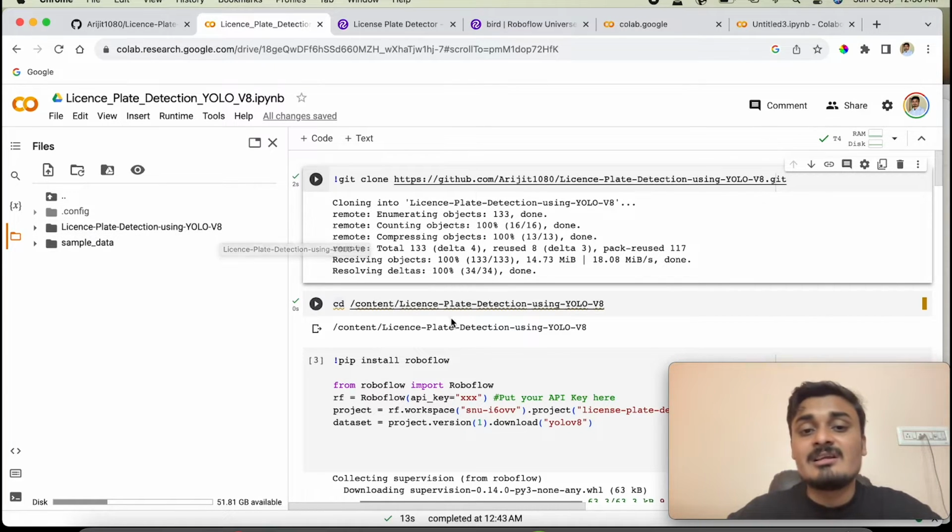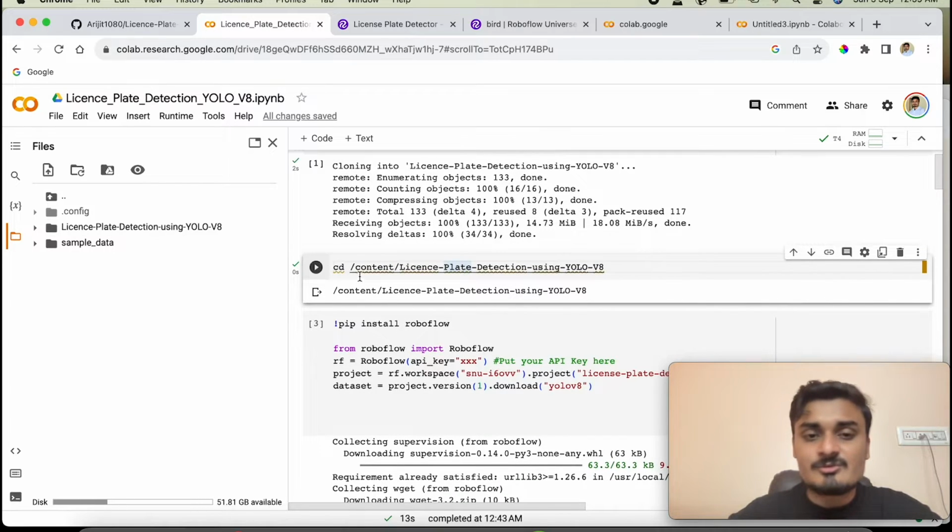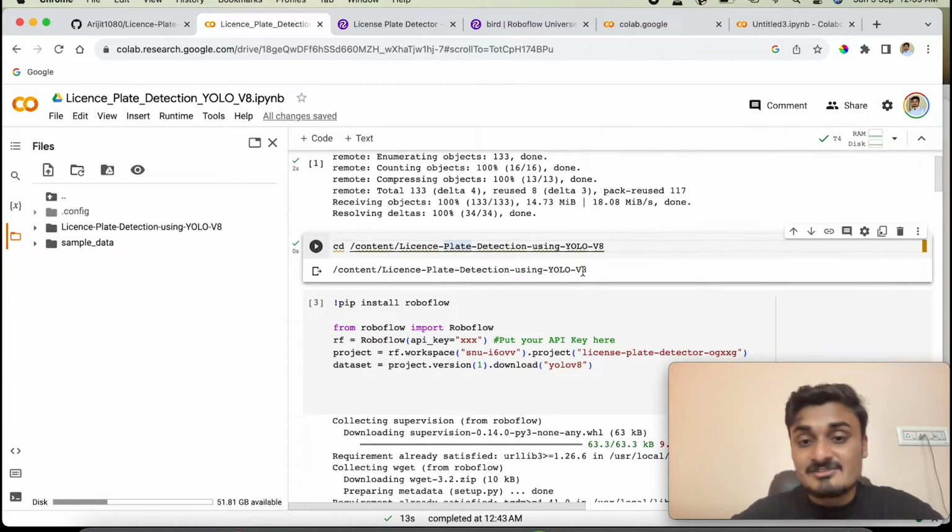You will get it here. Next you have to go to the folder, so you just do cd and the name of the folder in this way. So similar, nothing you have to change. You will get into this folder. Still now we haven't downloaded a dataset. It's very important. Next, here we are going to download a dataset.